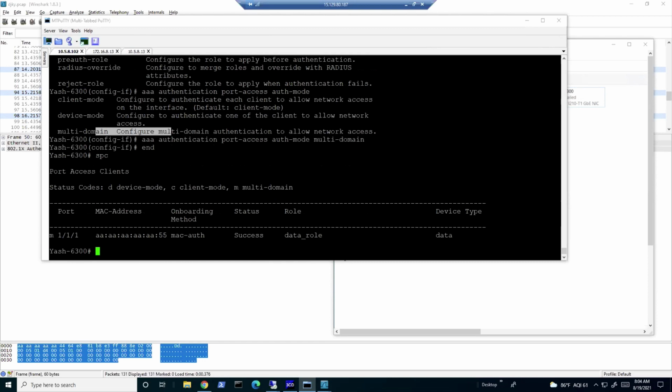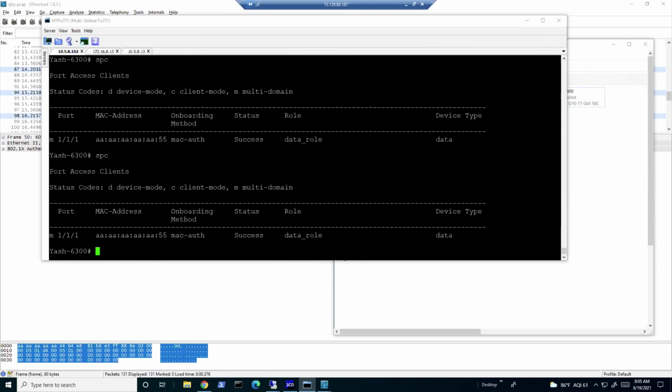It has kept maybe the data. As soon as I gave the multi-domain mode, maybe the data request came in, and hence the first data device has been learned. You will see only one voice device will be learned just after this. Let us repeat with 5 seconds of delay.